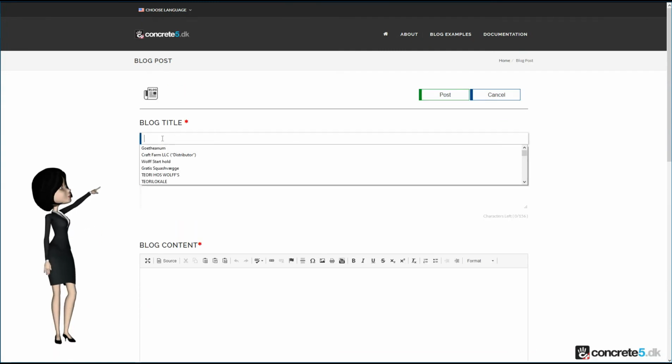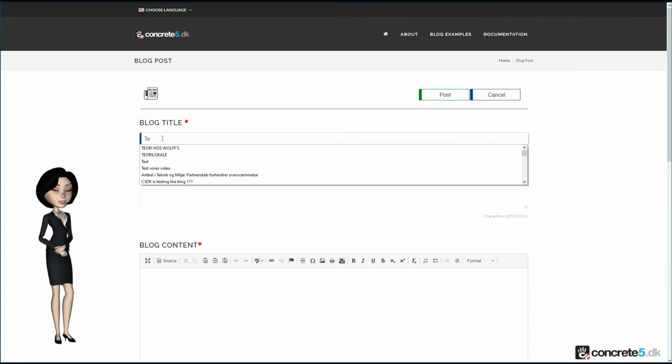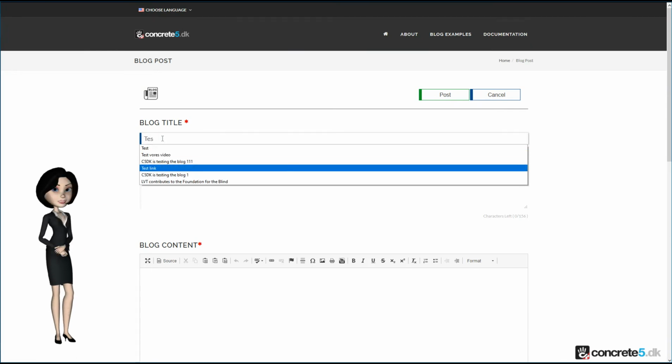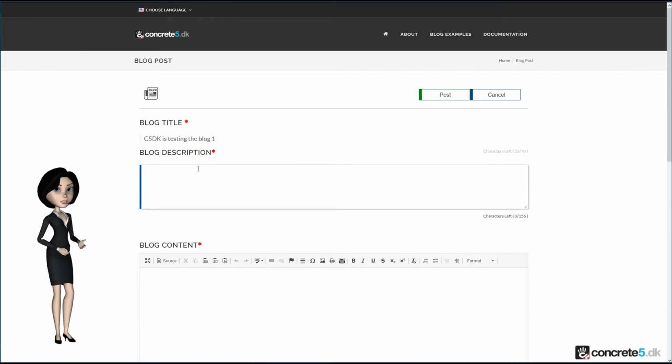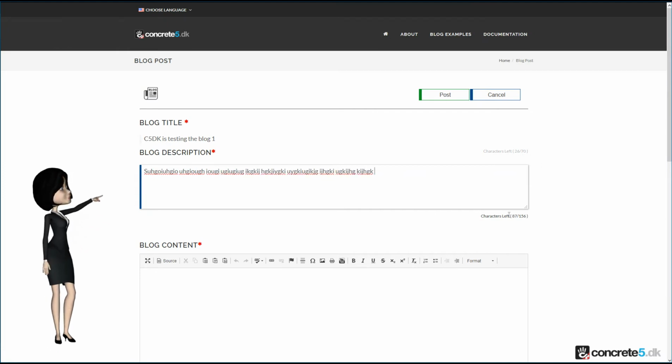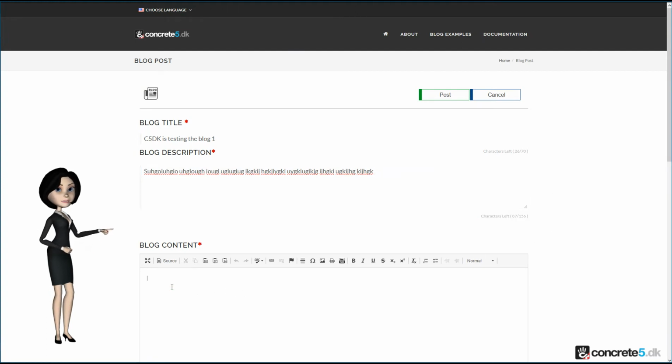I can now begin writing the blog. And I will start by writing the title. In this example I'll write, C5DK is testing the blog 1. I will also write some description. At the moment, as this is an example, I'll just fill out with some letters. And as you write, you will see here at the right side of the field, we are counting the letters to help you accommodate search engine best practice. In the blog content field, it is now time for you to write your blog.